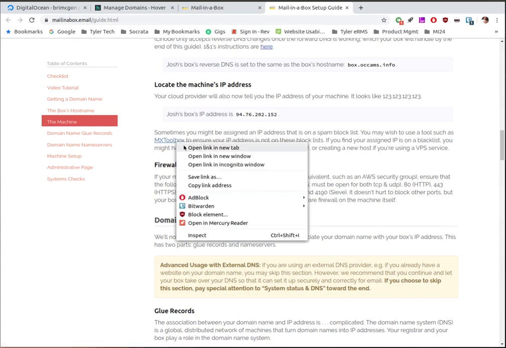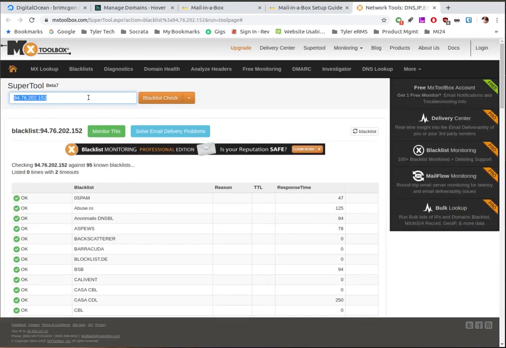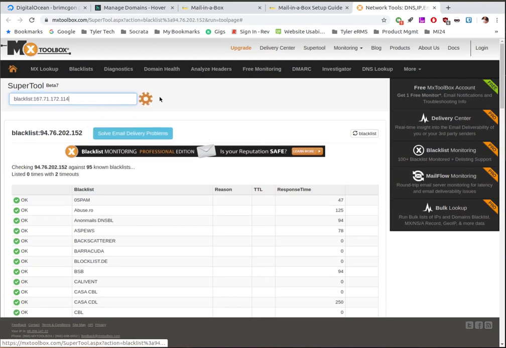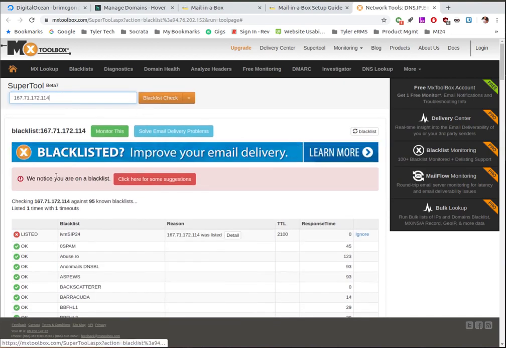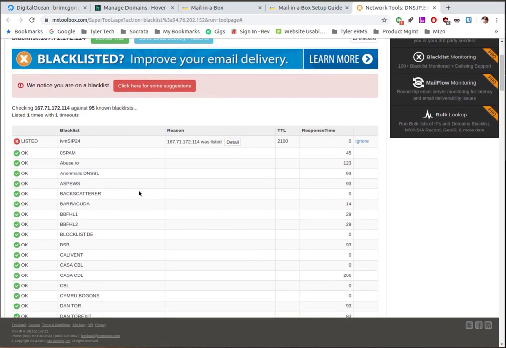I'm going to open this up, and we're actually going to go see if the IP address that DigitalOcean gave us happens to be on the block list. And if it does, it may be an IP address that you want to get rid of. Yeah, so this IP address is on the block list. That's not good for trying to get a mail server going.